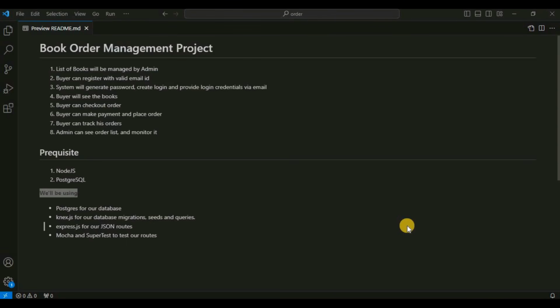With this password, the buyer will authenticate himself and log in to our platform, and he can see the list of the books here. He can choose and check out his book order. Then he or she will make payment and place the order. The buyer can track these orders.